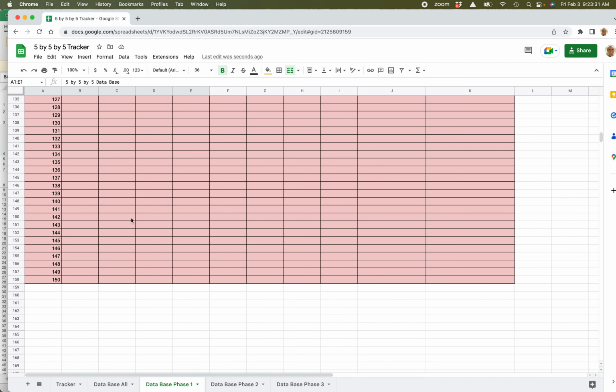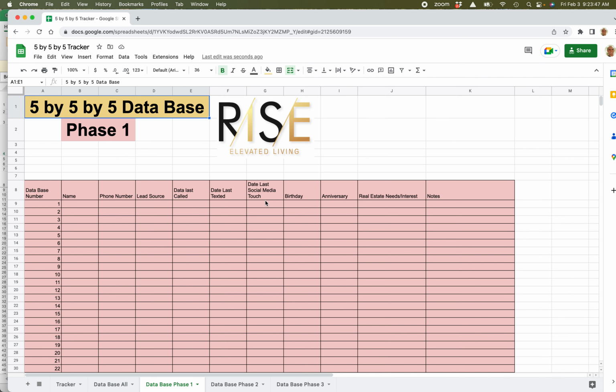And have a spot for the name, phone number, lead source, date last called, date last texted, date last social media touched, so you can see when the last time you did things with it. Then I just added a couple of other things: a birthday, anniversary, other important dates, real estate needs, interest, and additional notes. You could honestly add as many columns as you want. You can feel free to reach out to me if you want to do a little bit of customization. I will happily help out with that for you as well.